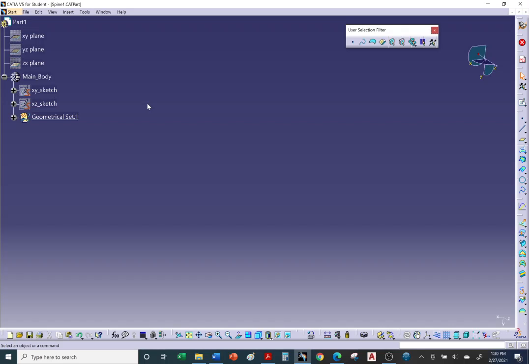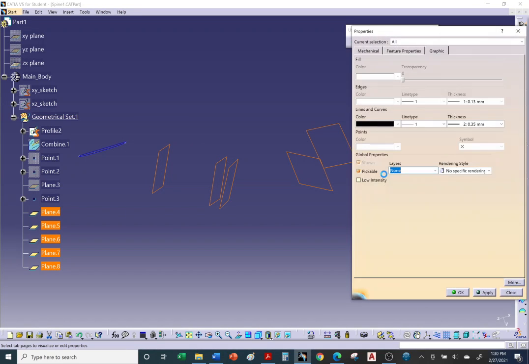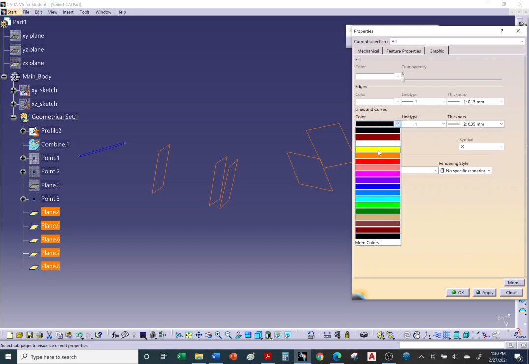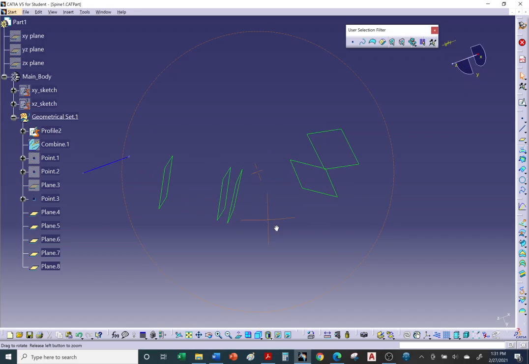Okay, so I don't see it. Let's do a window fit. There they are. So I did a window fit all. Okay, in this tutorial, we're going to be asked to run a spine through these planes. Let me window select all the planes. Okay, there they are. They're hard to see. Properties, and let's change them to a green color. Okay, there it is.